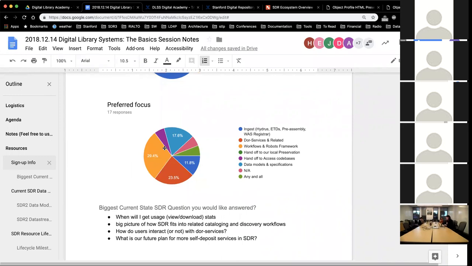There's an interest in DOR services, which we'll go into if you're not sure what that is. So we will talk about that a fair amount. Workflows and robots, which if you don't know what that is, this will be actually really helpful for a lot of people to understand why when you want to just do one minor update to a data model, it ends up affecting some core middleware and infrastructure. So we will be going through that a little bit. And then data models came in third. So we'll talk a little bit about that.